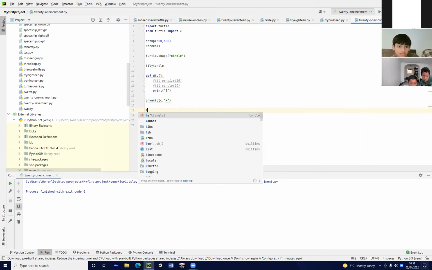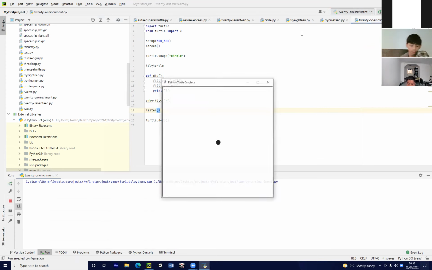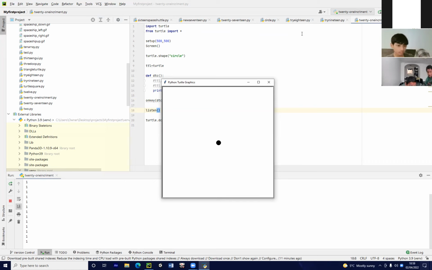Okay. We have to listen. Okay, that's fine. Run this code and press again. Press again. Can you see the 1 1 1 1 is coming? It's coming again and again. Now, I will check that. Right. Okay. So nearly we got it.